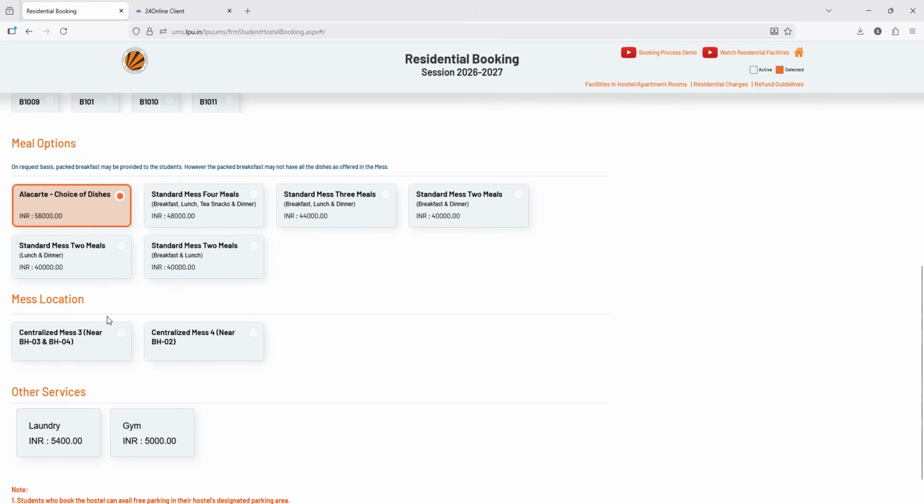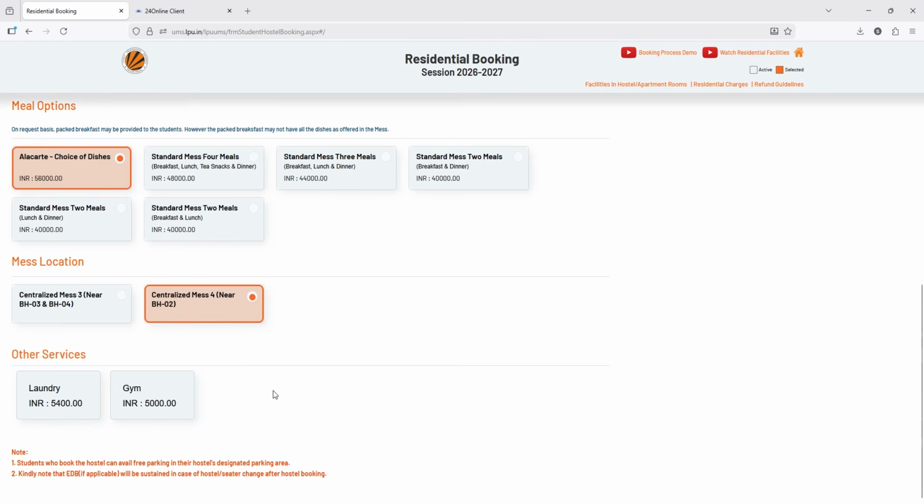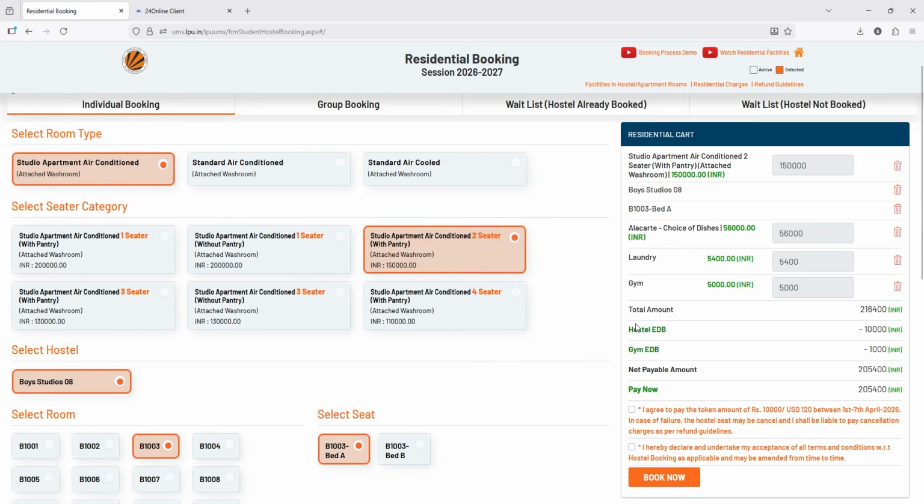Then mess location, where this meal is served or provided. I've made my choice. Now last but not the least, other services, which are laundry and gym. I think I'll take both. It can be seen that all the selections that I made are added into the residential cart. In case I want to make any change, I can click on delete. Else, I'll click on the undertakings and finally click on book now to confirm the booking.